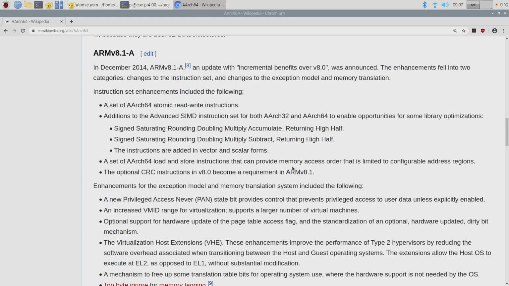8.1. And guess what is included in that? A set of AArch64 atomic read-write instructions. Which LDADD is one of those? Okay, so for the ARM architecture, you have to have hardware that is actually 8.1 or higher compatible for this to work.